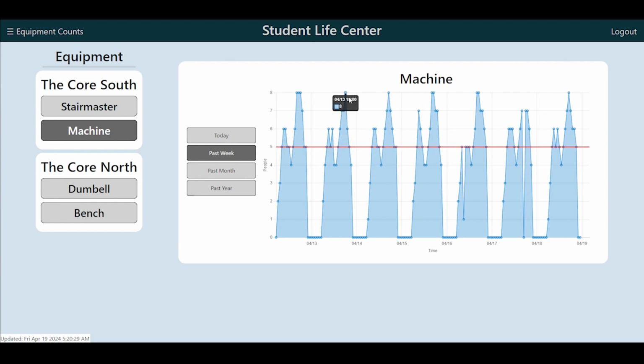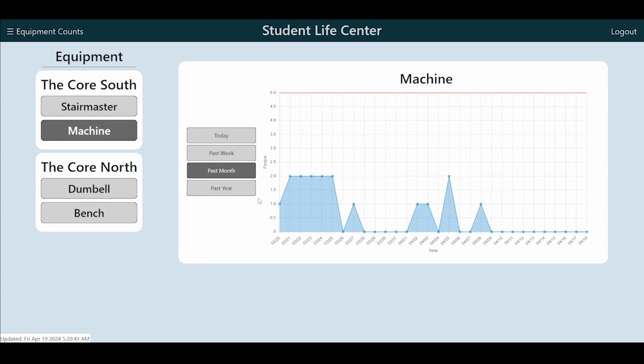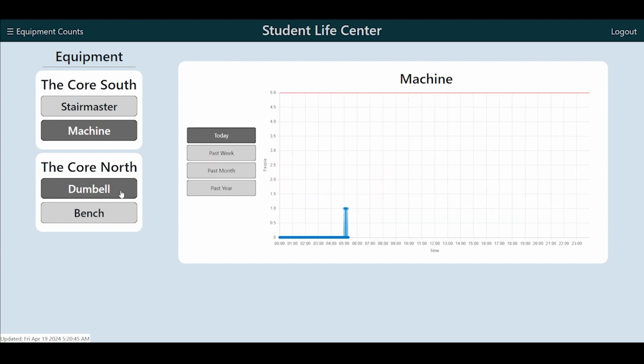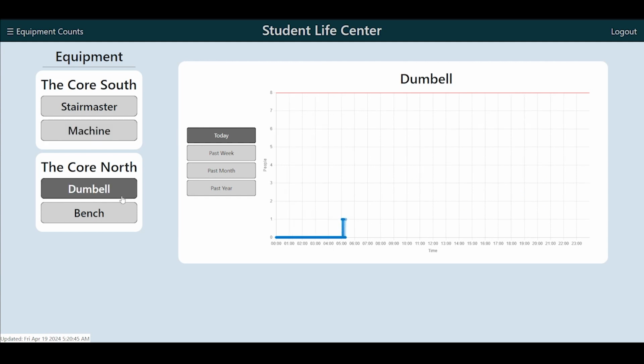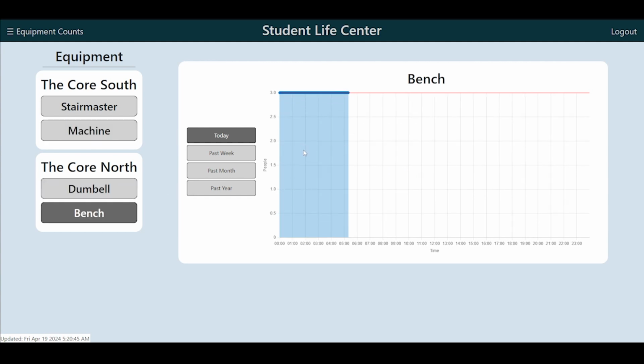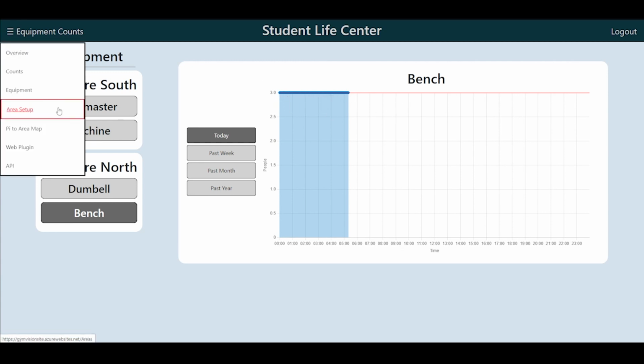When our number of people comes over this line, it just means that multiple people are around the machine, so most likely they're just working in on the same machine. We also have this past month and past year data as well. We can come over here to the core north and look at the bench. So here's what I was talking about before, that we have 3 benches, all 3 are full, so that was showing full on our overview page.